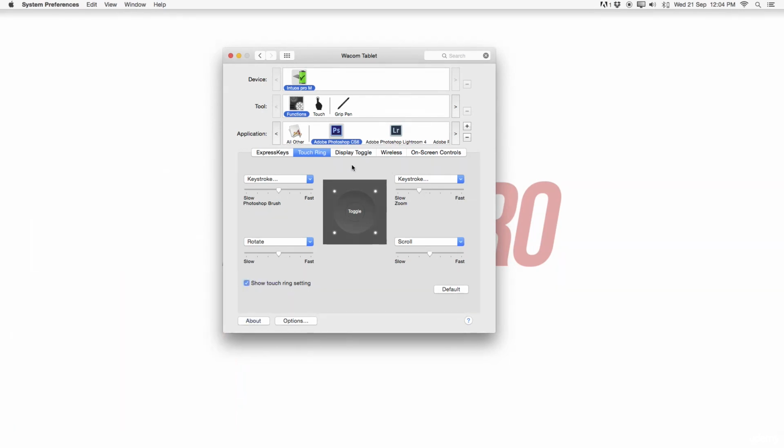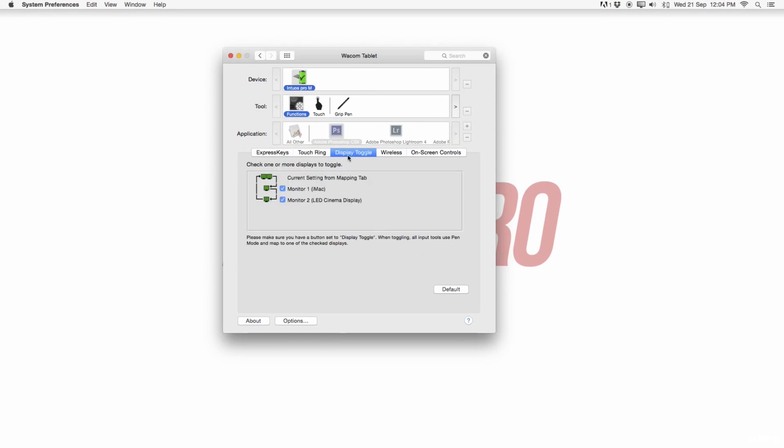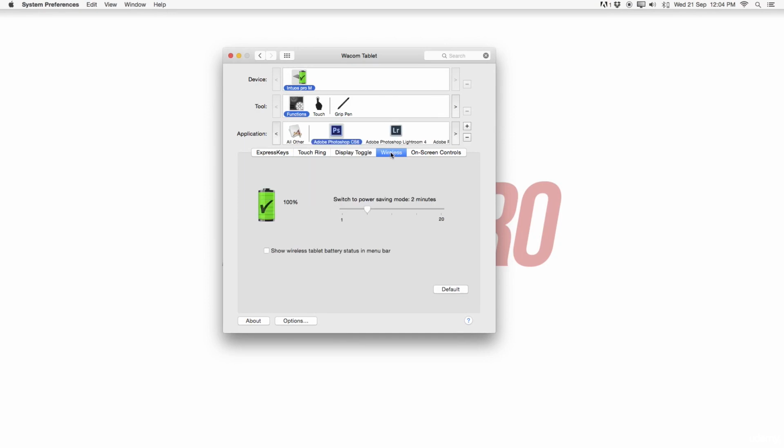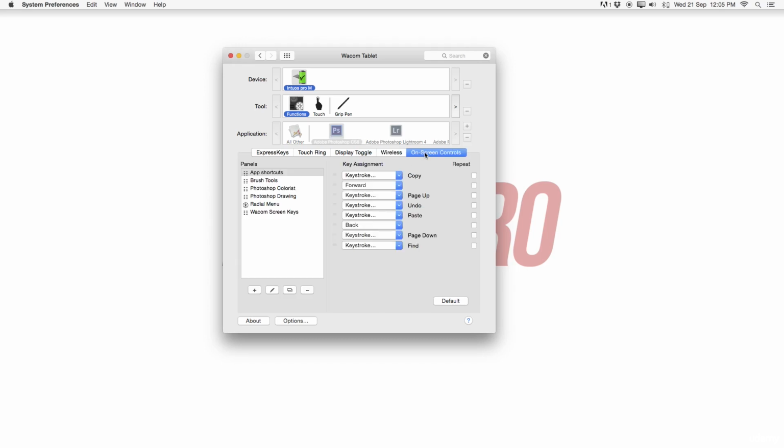Then also, I don't want to cover everything here, but you have display toggle. So you can also choose between the displays here, monitor 1 and 2. You have the wireless options here to switch off power saving mode. Again, these are self-explanatory to go through, and on-screen controls. If you're interested with this, work a little bit over here and set it up again to your own preferences. Like I said, just keep it to the standard one.